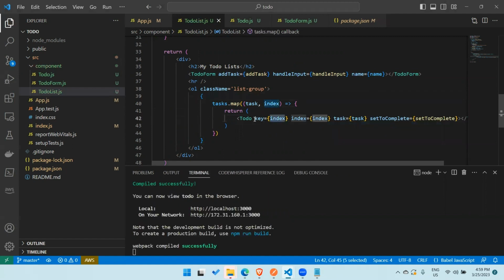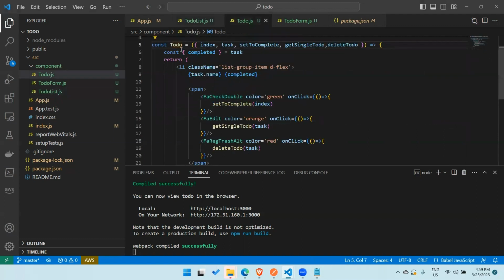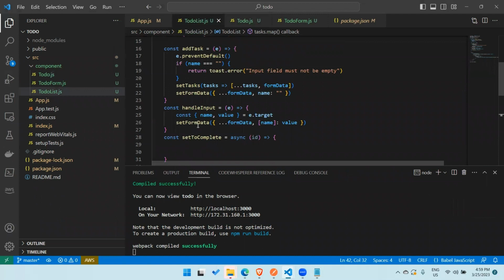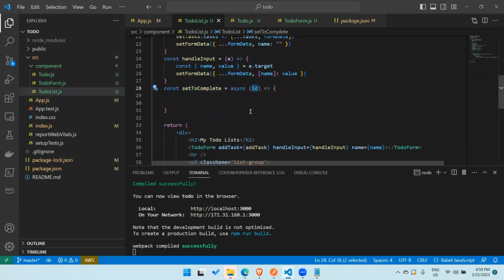this key index, this key will not go as props, otherwise we could use this one as well. So this key is only for this React render function to tell this as a unique index. But to pass this index, we can send this as a props by this index. So this index will come here as props, and we will send this index in the set to complete function. And set to complete function is over here. That index will come here as an ID.